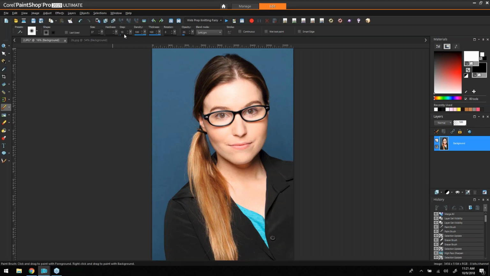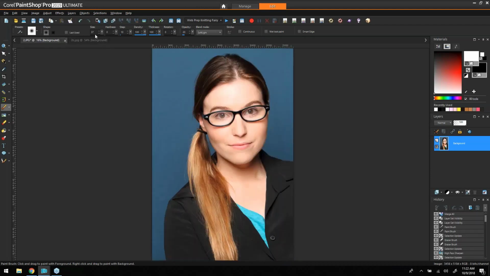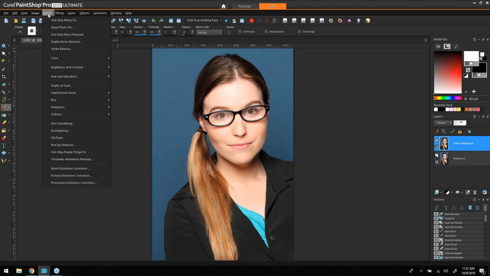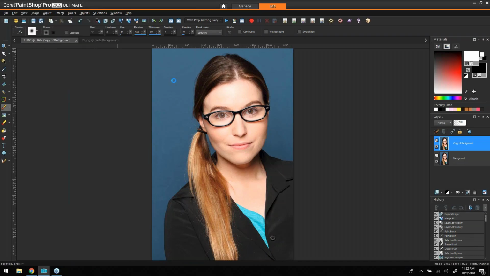Now, those that were watching closely probably saw me bring in an extra image on this one. I brought in this office background, because we want to add a little bit more interest to the background here for this image. Again, I've flattened it all down, so we just have our background layer. I'm going to duplicate that layer. That's the first thing I'm going to do. Then I'm going to go in and use the object extractor that is on the image menu, object extractor.